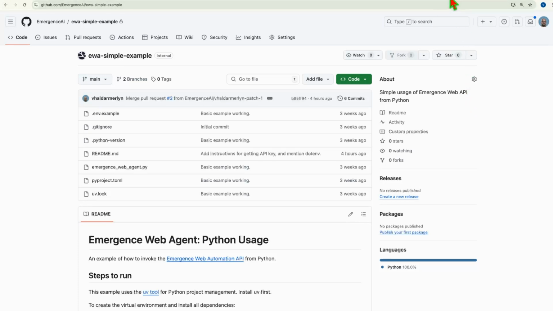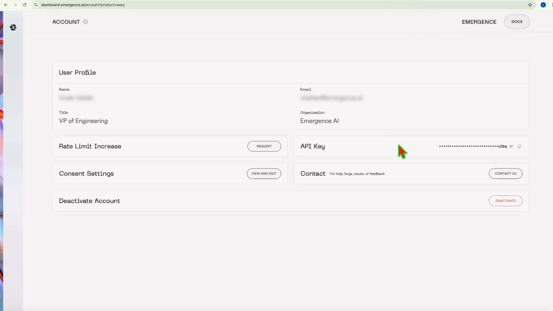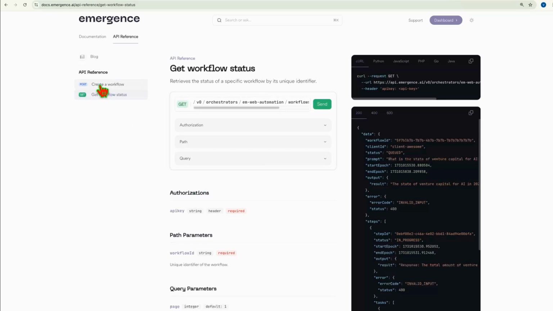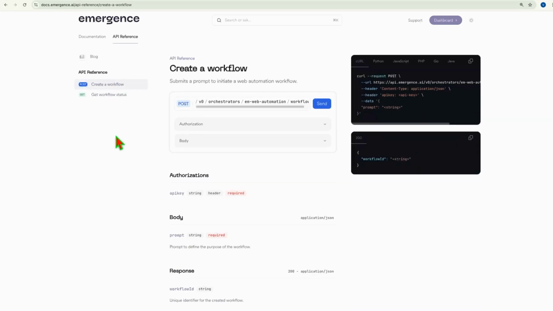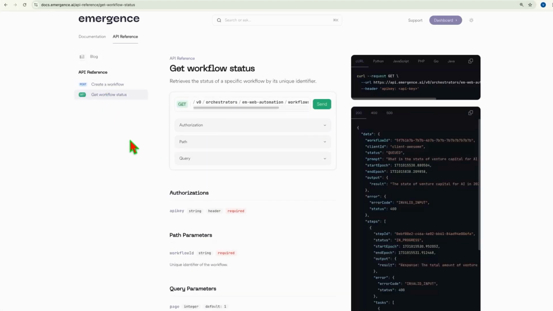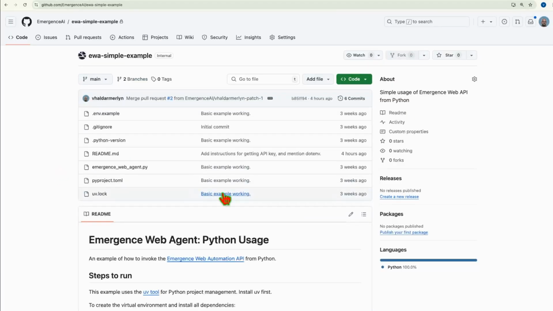Before you can start using it, you will have to obtain an API key by going to dashboard.emergence.ai. You can also see more detailed documentation about the API endpoints on docs.emergence.ai. We have two API endpoints, one to create a workflow. This returns a workflow ID, and another one to look up the status of an already issued workflow. So we will clone this repository and walk through the code in it.